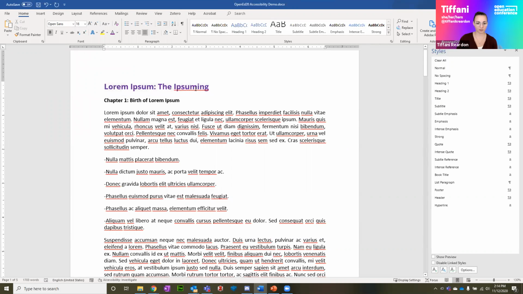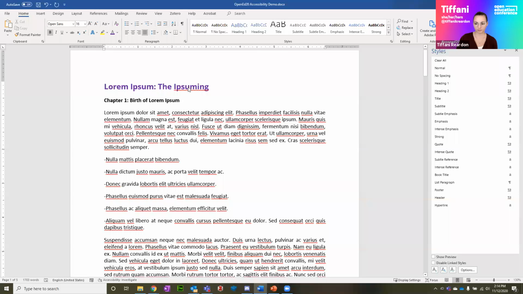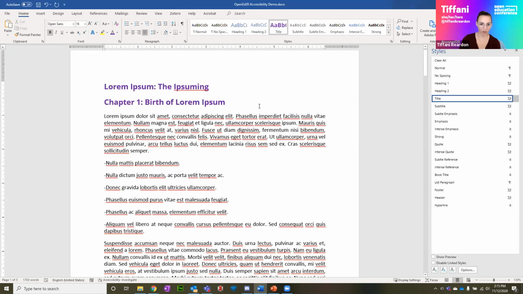Okay, so I've done all this, but it's still not a title because Title is not selected. If I come over here and right click Title, you can say Update Title to Match Selection, and it's going to update it. That way, if for some reason there was another title in your document, which there shouldn't be, you should only have one title. A better example would be a Heading 1. If we wanted to make it that, it would match automatically.